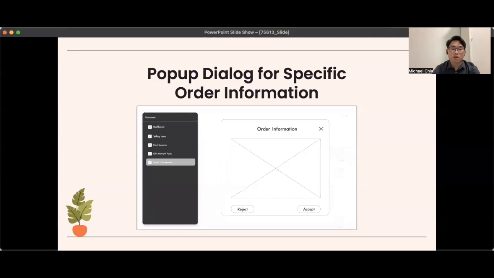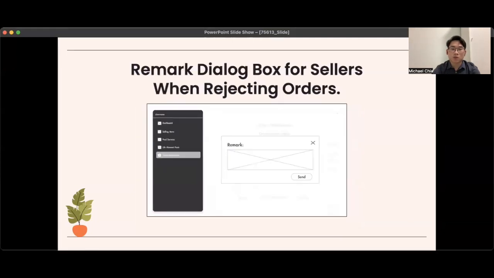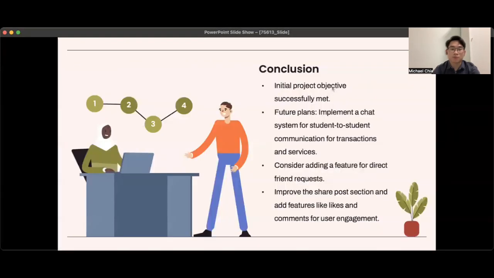If the seller rejects the order, this dialog will pop up, and the seller needs to write the reason why they rejected the order in the remark section, and then send it to the user. There are a few patches of the wireframe of the system. All the wireframes I have created are put in the final report. These are just some of the important patches in the proposed system.